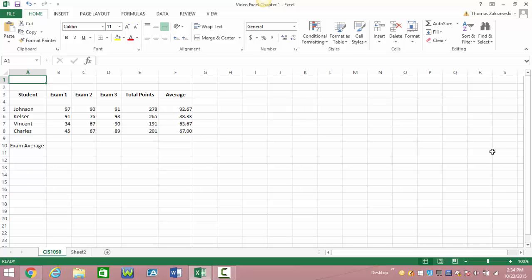I'll type in here the title, so I'll call this CIS 1050 Winter 2016. I'll hit the check mark. Maybe I want to bold it. Notice that it does flow into the next column. What I want to do with this title is center it from A to F.